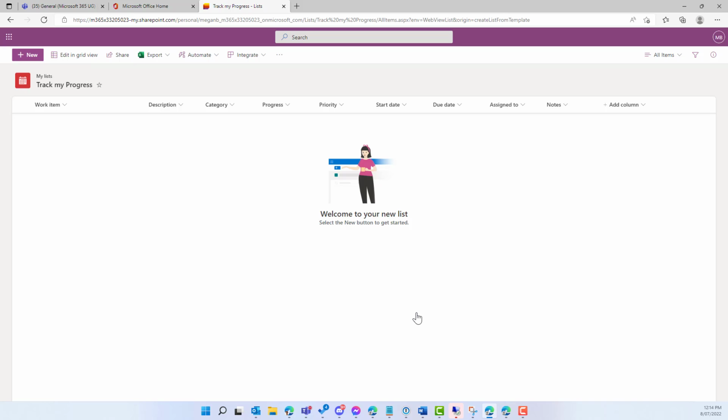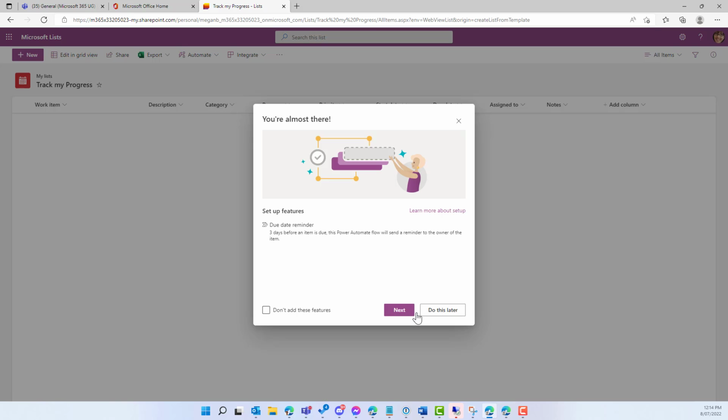It creates all the columns and everything like that based on the template, and we are now good to go. But what you'll notice here is that we've got a dialog box, or a pop-up or modal box, that pops up, allowing us to set up some features on this list now. You can see that there's a default due date reminder. And from the note there, 3 days before the item is due, the Power Automate flow is going to send the reminder to the owner of that item. So it's a nice, easy way to incorporate a business flow or a reminder for that.